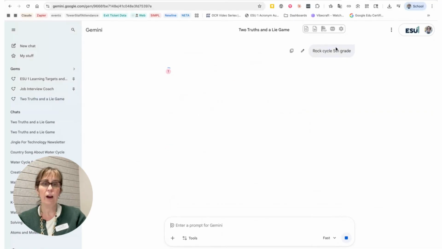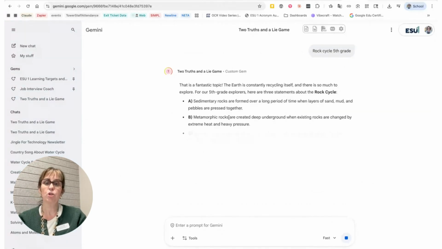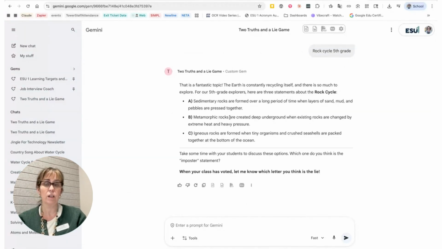So once you have a topic, it's going to give you 3 statements. 2 of them are true, 1 is a lie. And so what you would do at this point is let your students read over them and talk about them, and then have your class vote on which one you think is the lie. So I'm going to say that B is the lie.